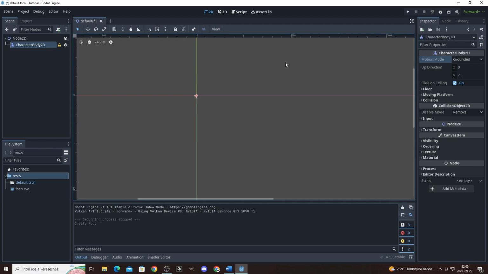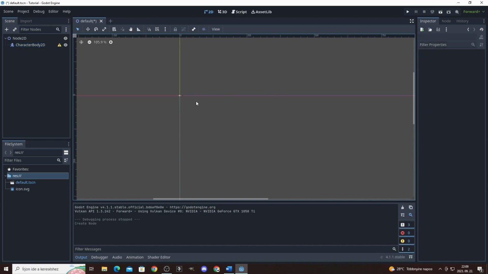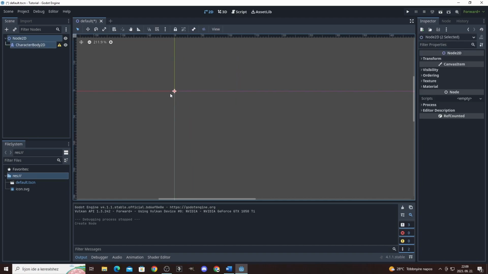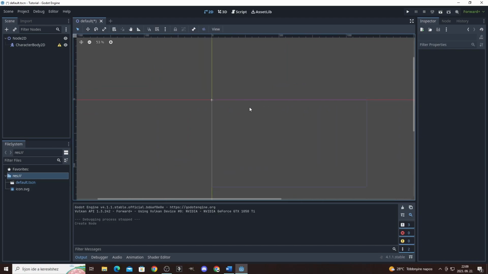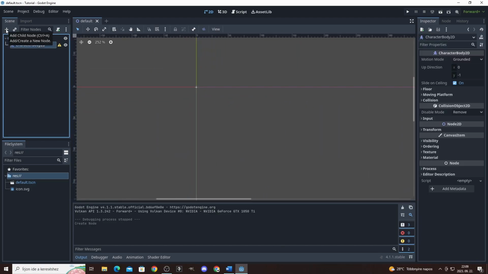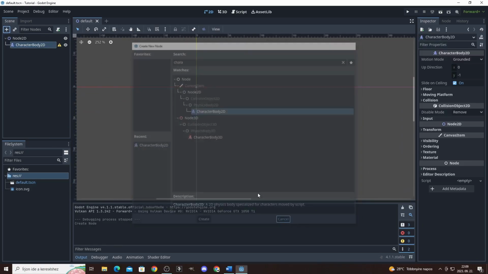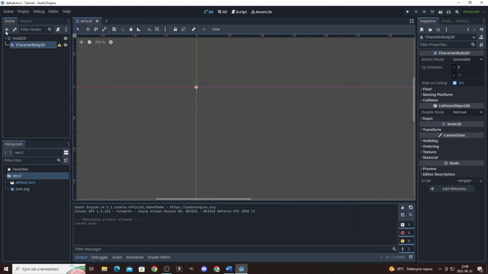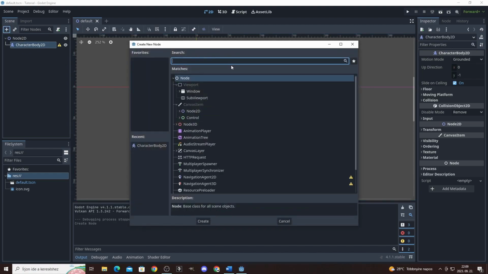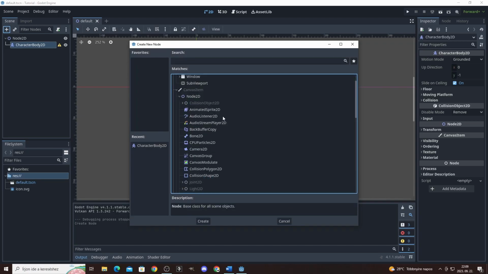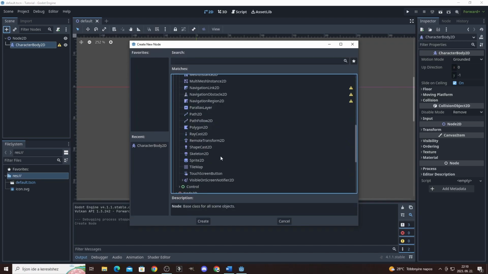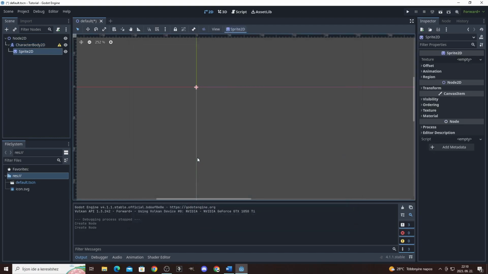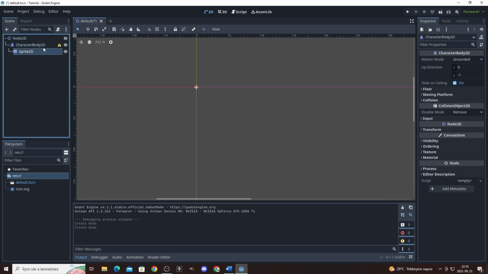Right now, if I would launch this scene again, the same thing would happen as last time, nothing would show up. That's because this is invisible. I can just see a little marker here in the editor view, but this would not show up in game. That's because we haven't added a sprite to it. So with this character body selected, I'll again press the plus button, and I will add just a regular Sprite2D.